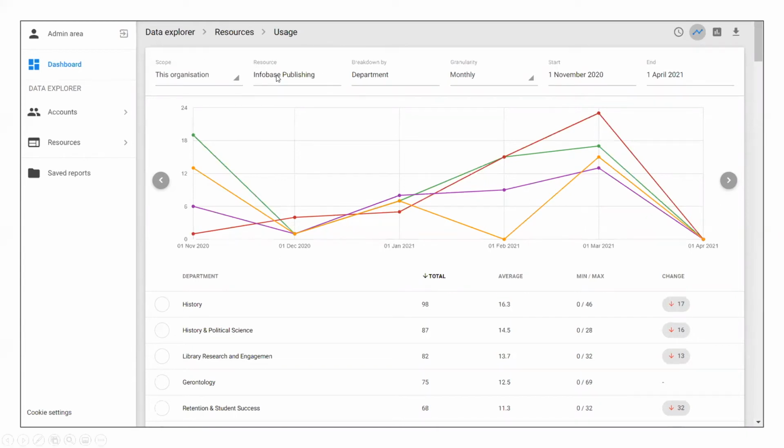You see that I'm looking at the platform Infobase Publishing, and it's giving me the details about access to Infobase Publishing from 1 November 2020 to 1 April 2021, and how many accesses are happening by department in a given time frame. I'll talk more about the granularity of these statistics a little bit later, but just wanted to show you basically what the statistics look like if you haven't seen them or used them before.